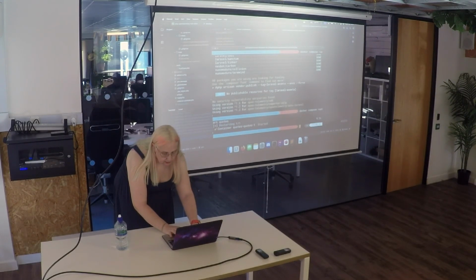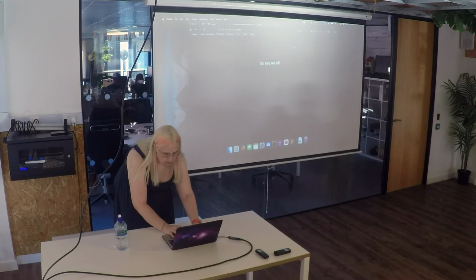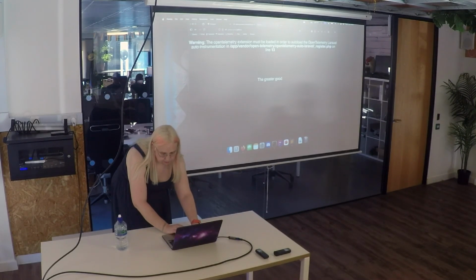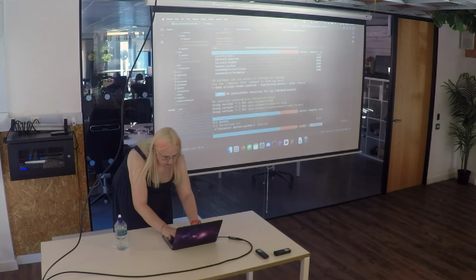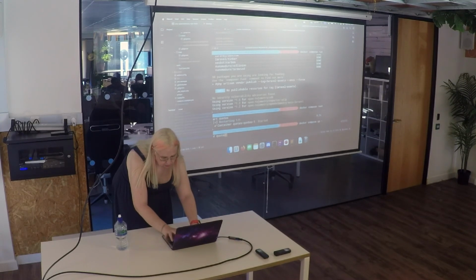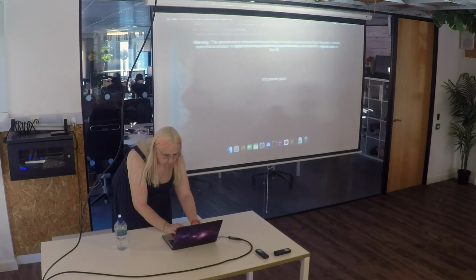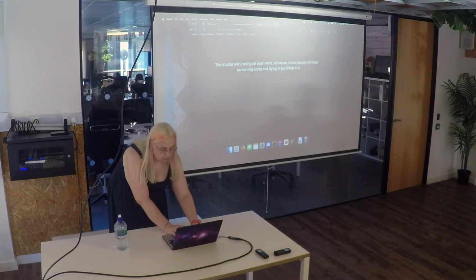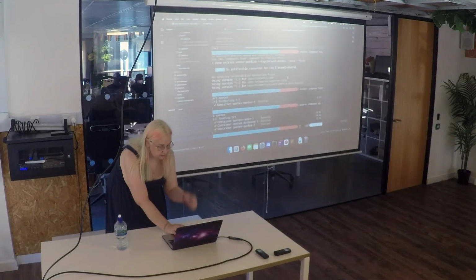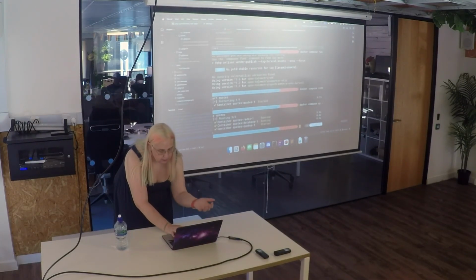Okay, and there we are. OpenTelemetry extension must be loaded. There we go. Restart it to pick up the new extension. So our application is running just as it was before. So how do we know it's doing anything?